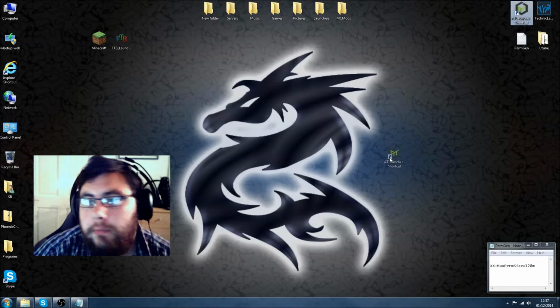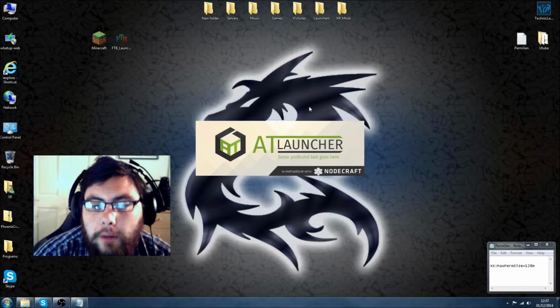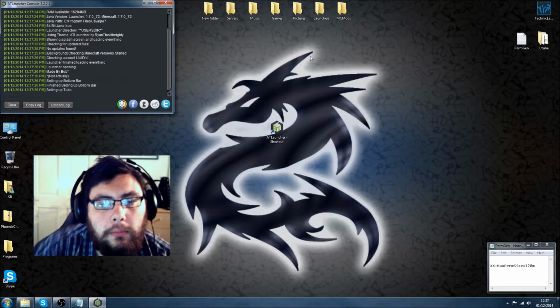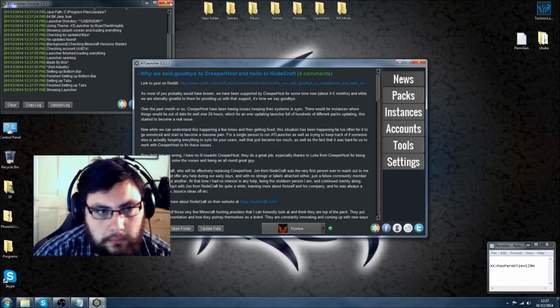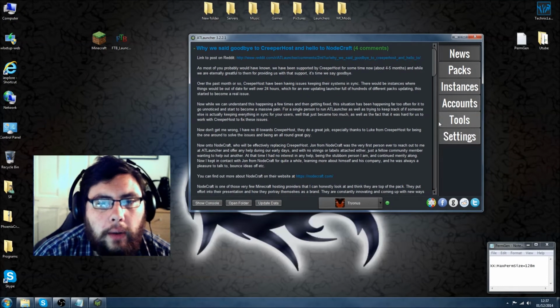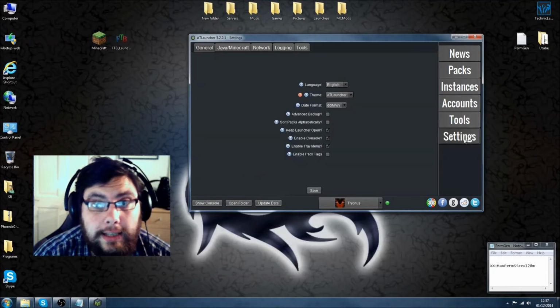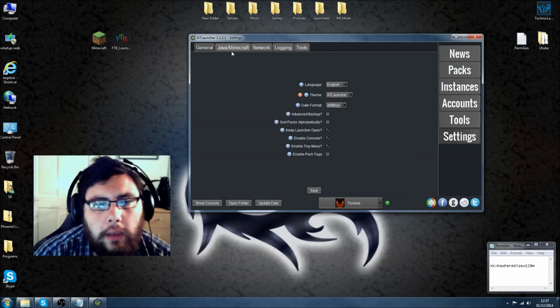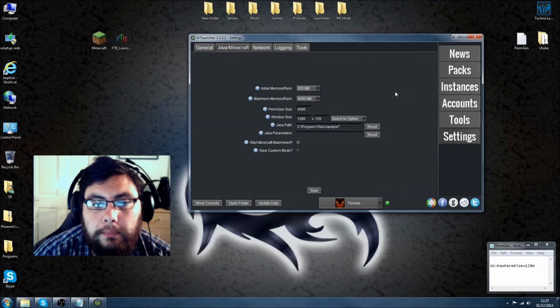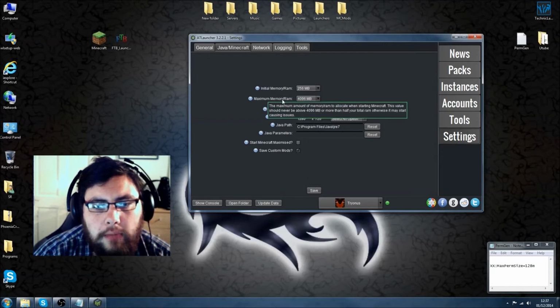The next one is the AT launcher, my favorite launcher, normally where I get a lot of my playthroughs from. So here we go with this one. Okay, nice and easy to load that one up, it's fairly fast. So here you have the tabs on the right hand side, and you're looking for the one that says settings. Then you'll have these tabs at the top, and you're looking for the Java/Minecraft tab. Here you will need to look for maximum memory slash RAM.